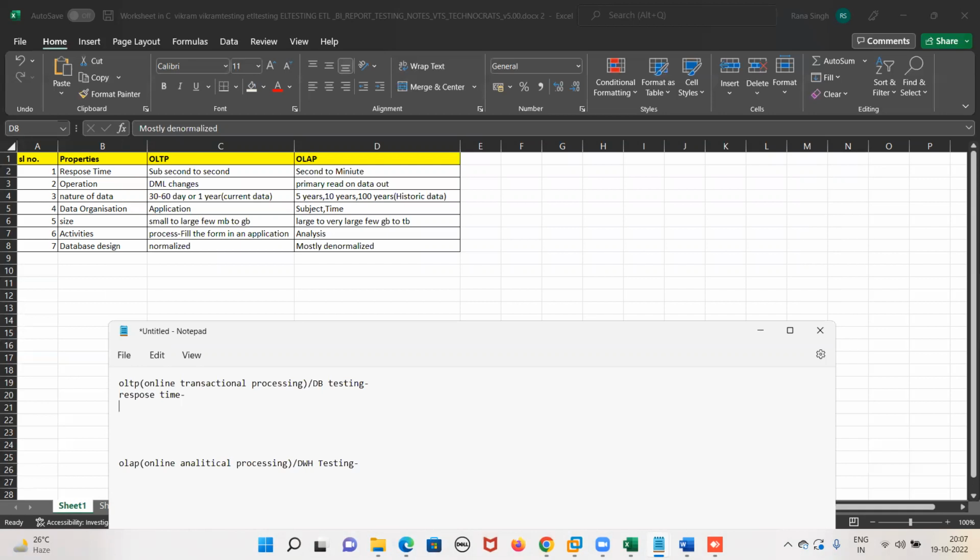Okay. So here what will happen if you write a query? Suppose I write select star from a table name. So in OLTP, that is database, what will happen? The time taken will be sub-second to second. It will take few seconds and it will display the output.